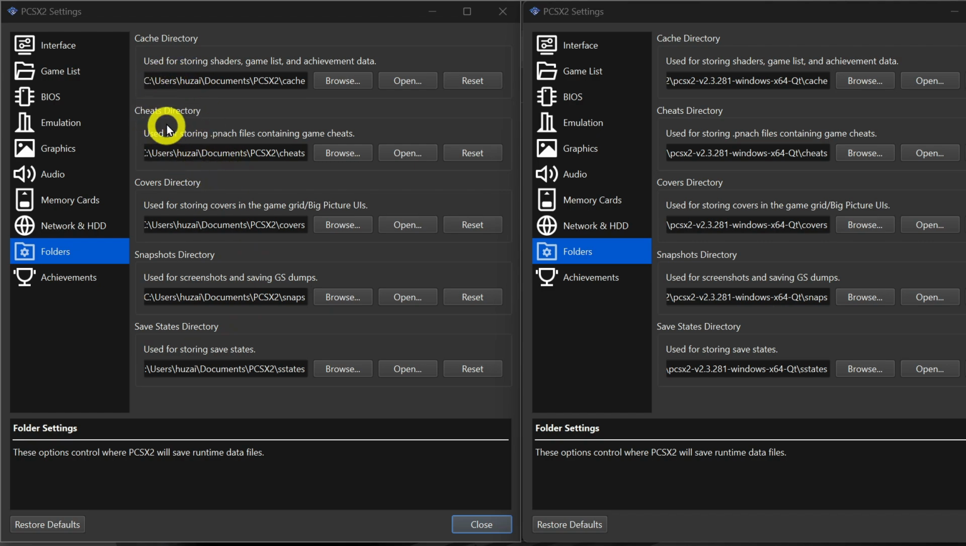That means that everything here, the cheats, the covers, the snapshots are going to be stored within your Windows Documents folder. That's the normal mode.